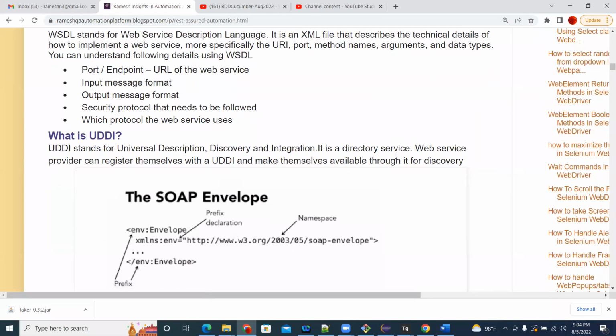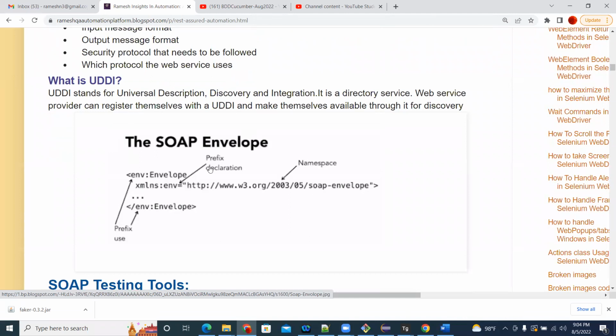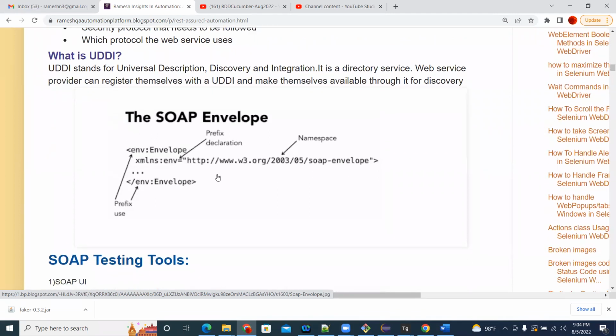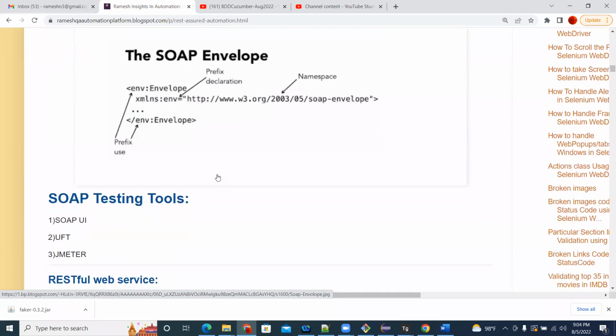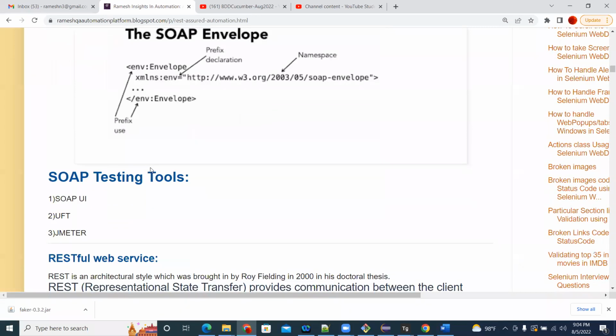UDDI, as I already told you, is a directory service. Each service call will be registered in this UDDI and then available for calls. That's what UDDI means, but you don't need to focus much on this area. Okay, so there are different SOAP web service tools available in the market: SoapUI, UFT, JMeter.